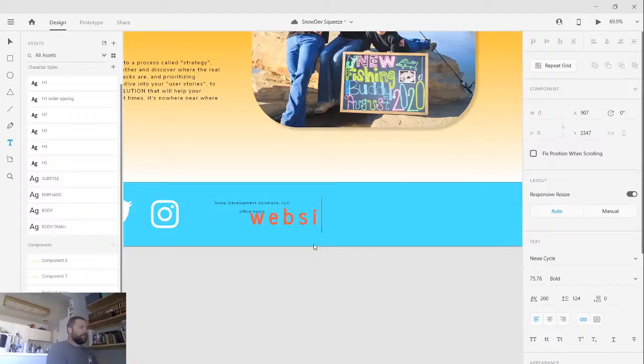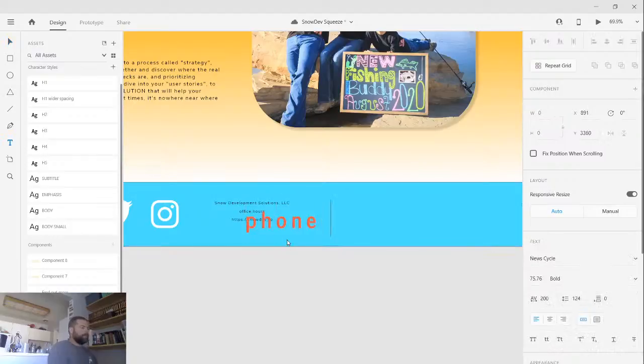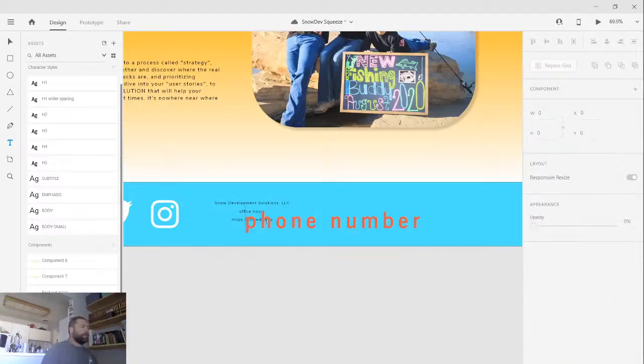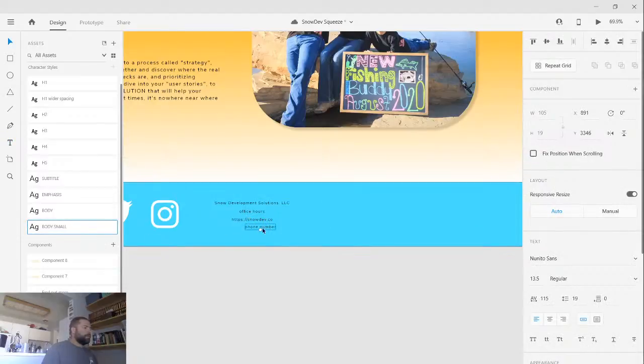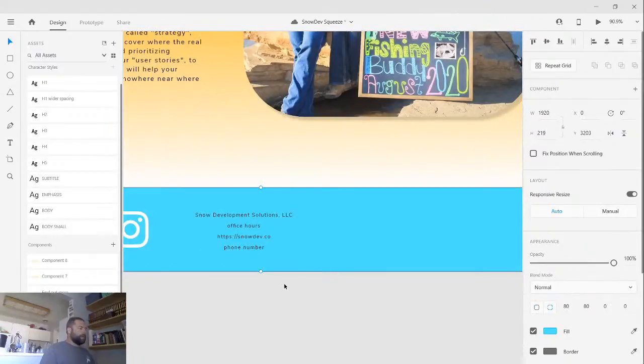Let's go website. Let's just type it out. Okay, we'll hit body small and drag that right there. And then let's see if there's one more. Let's go phone number, right? Body small. Make sure it's centered up with the group. Okay, and then I'm going to grab, Control Z.